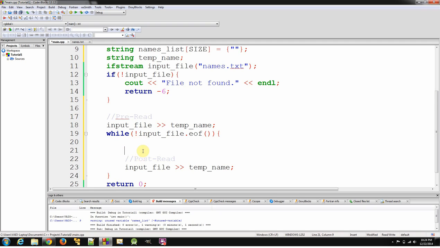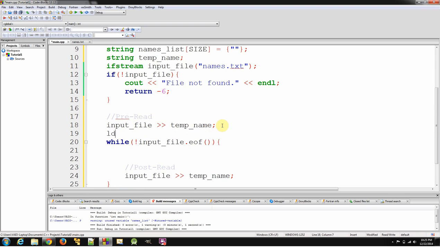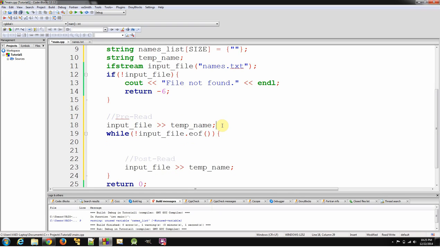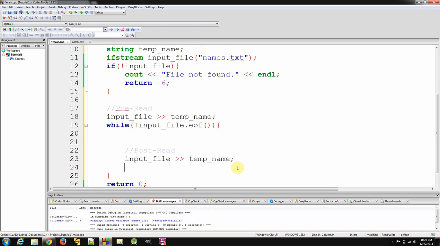And you always want the post read to be the last thing in your while loop, and your pre-read to be the first thing, or the last thing before your while loop. So you never want anything in between your while loop, like right here, and your pre-read, and you never want anything in between your post-read and the end of your while loop right here. And that's just a golden rule for file input. But anything that you want to do, data processing wise, can go in between here, and that's exactly what we're going to do.